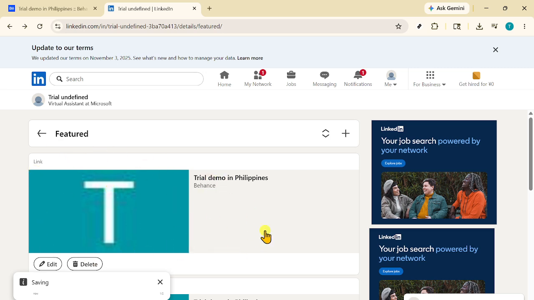And that's it. Your Behance portfolio should now be added to your LinkedIn profile, giving your work more visibility and making your profile stronger and more professional. If you keep your Behance portfolio updated, your LinkedIn profile will become an even better reflection of your current skills and creative projects.